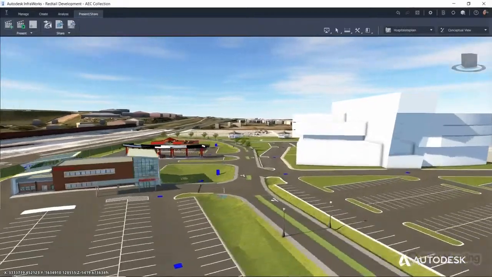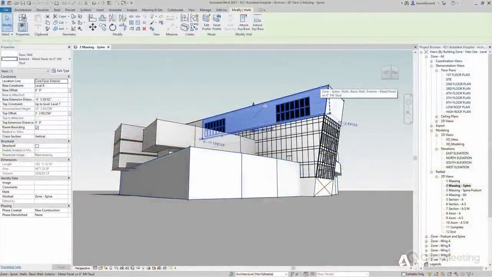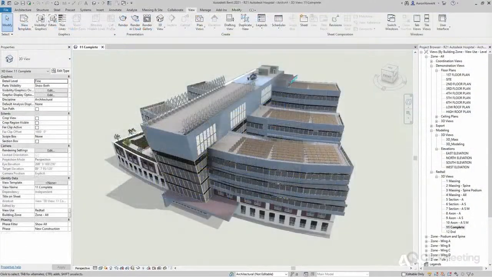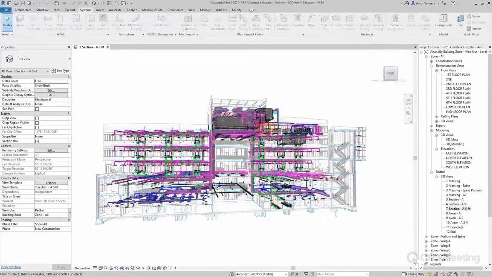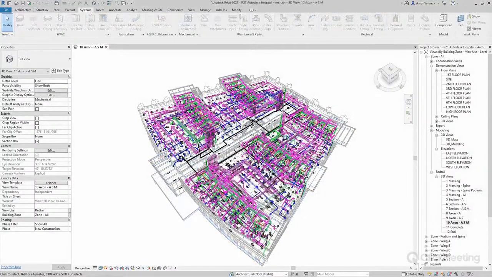The next phase of the project is the design of a hospital. As before, the project moves from concept to completion with Formit Pro and Revit, starting with architectural elements. Structural and MEP engineering disciplines join the project to create a highly detailed, coordinated building design.